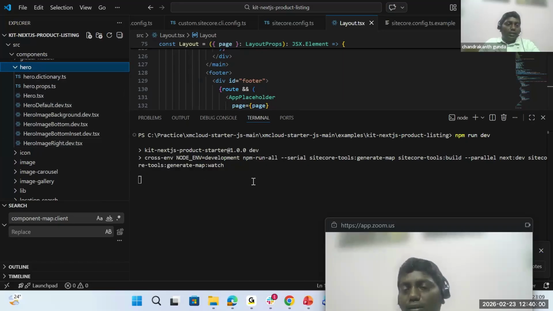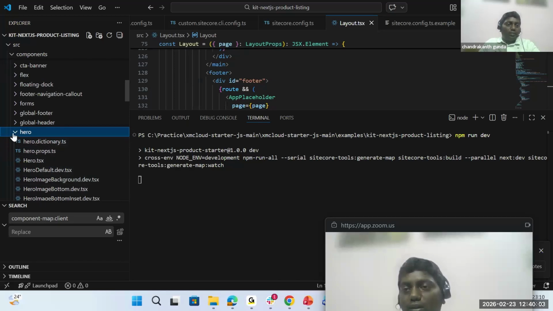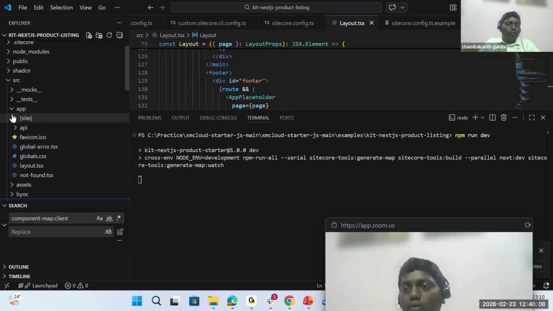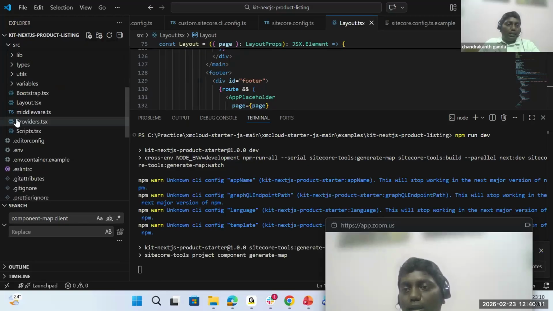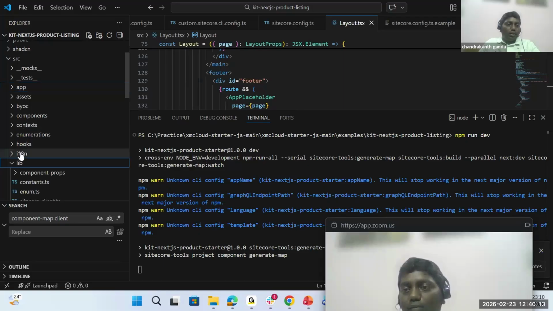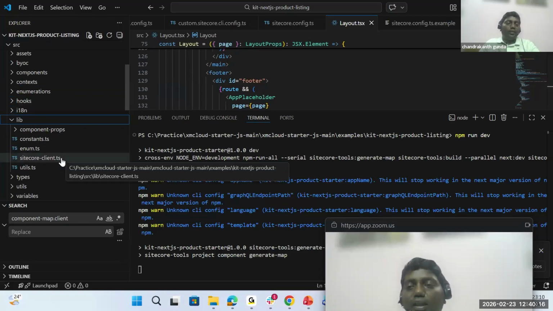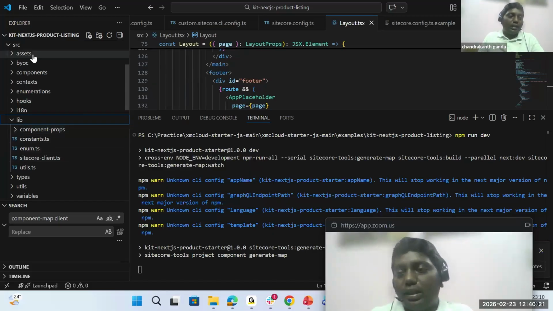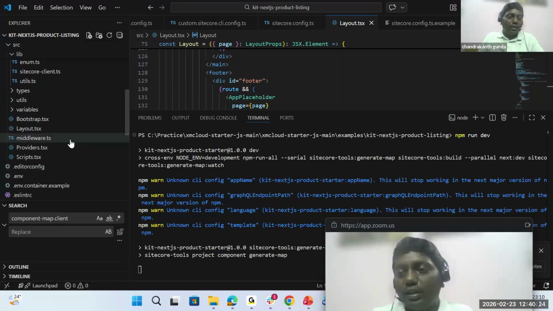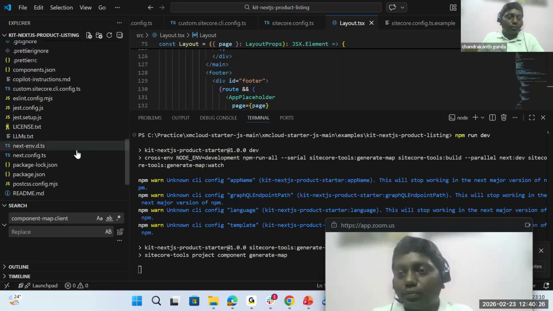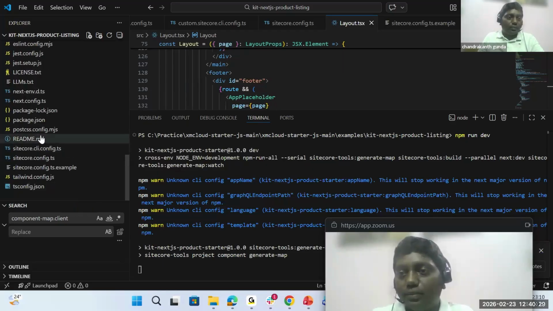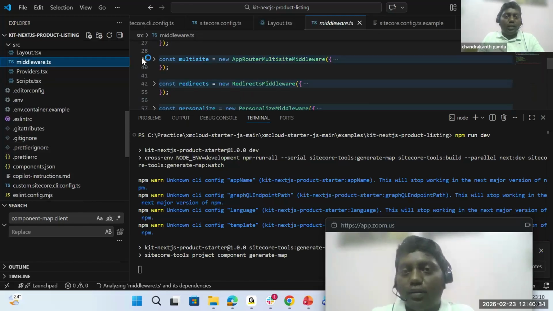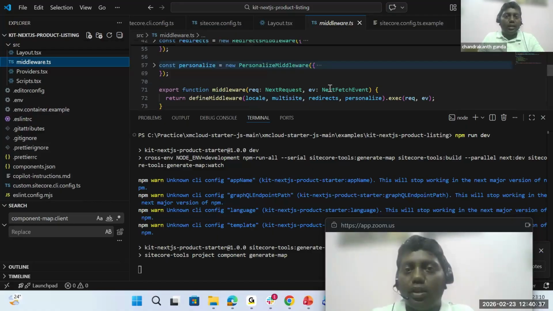While this is running, let's discuss something about the middleware. Previously in JSS, under the lib folder we used to have multiple middleware files, one for the redirect, one for the personalized, one for multi-site, like that. But here we only have a single middleware file where everything is passed through a utility called define middleware.